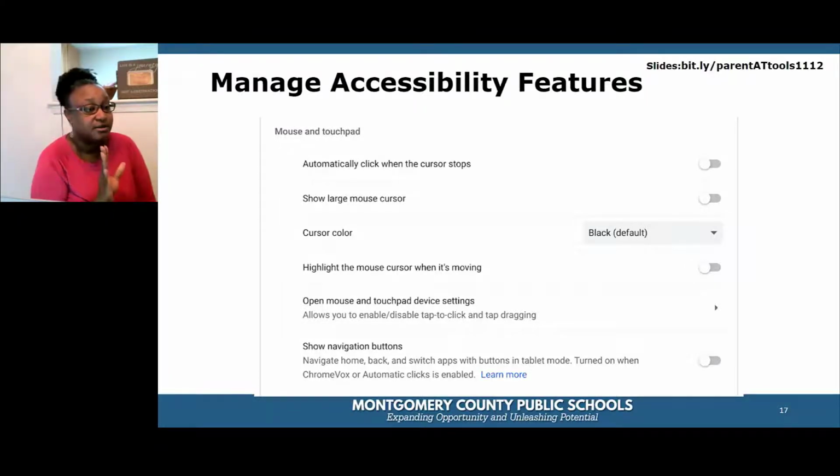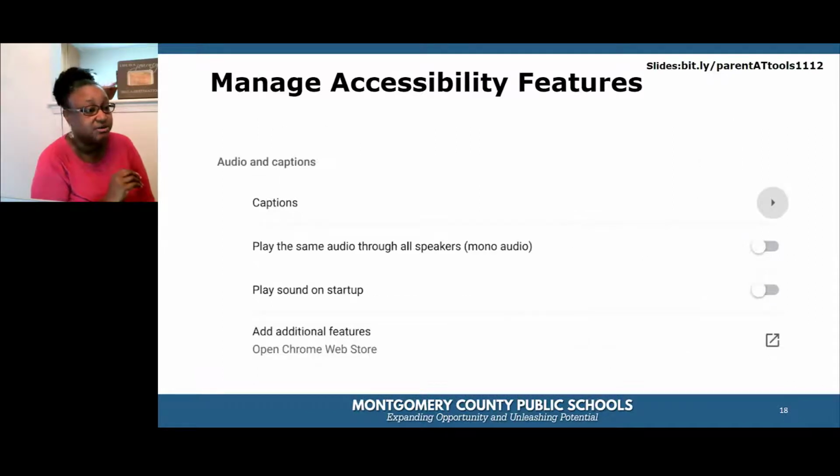We have, for our students who may have some hearing needs, they can turn on the captions in general in their Chromebook, and they can also turn on different ways to hear sound when they start up their Chromebook, so they know that they've accessed whatever it is they need to access. So these are features for students who may have some hearing needs.